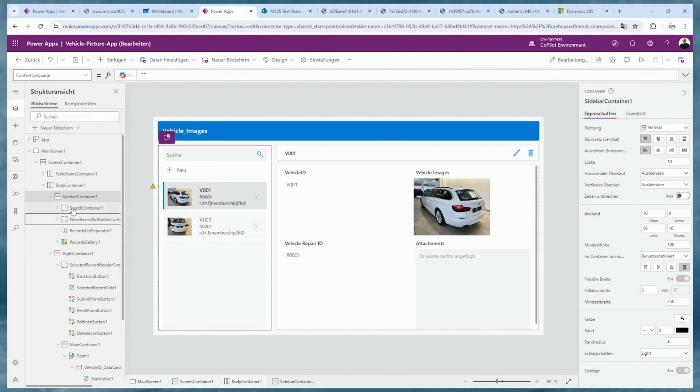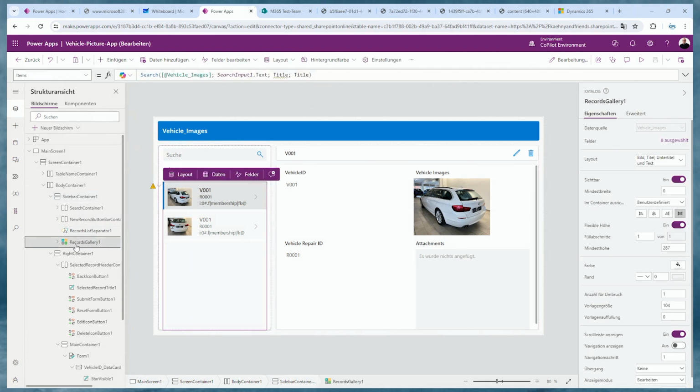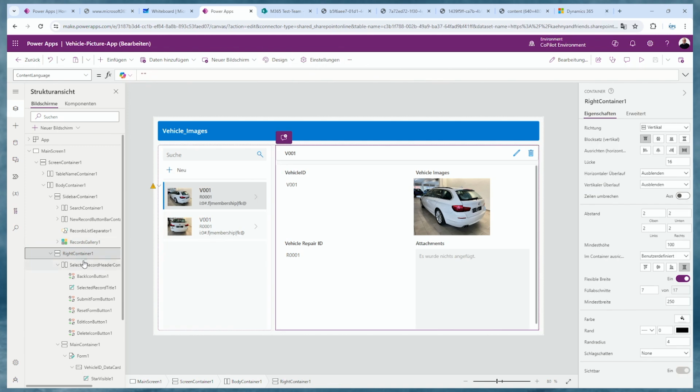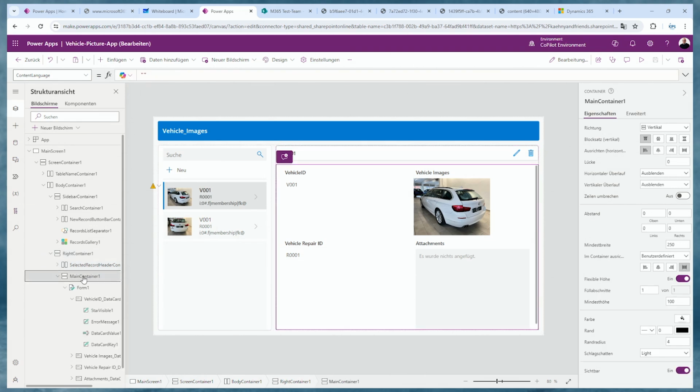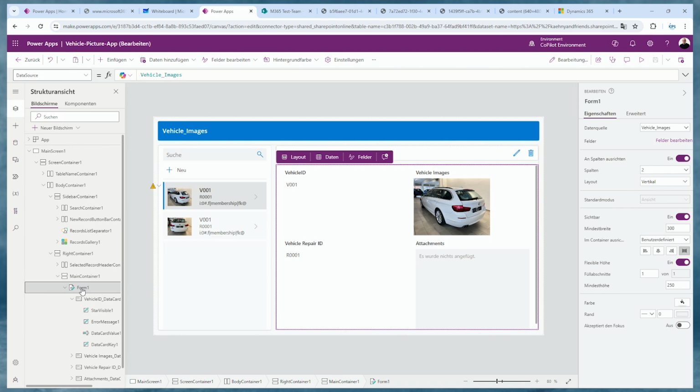This is one of the disadvantages, that you sometimes get confused where the controls are located. But the advantage is that the app resizes itself according to the screen, like we saw with the mobile phone or tablet PC. Here we have the main container and the form. And on top of this form, I would like to place another container for the pictures.